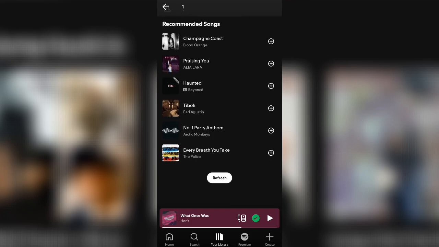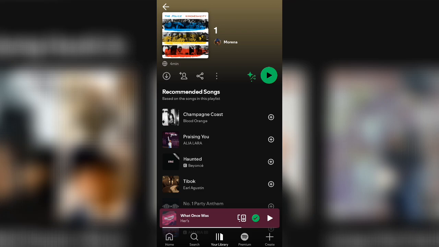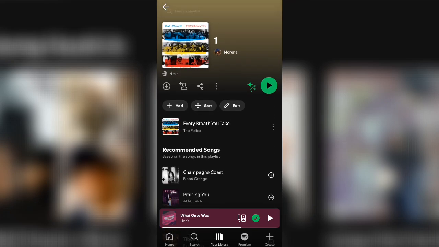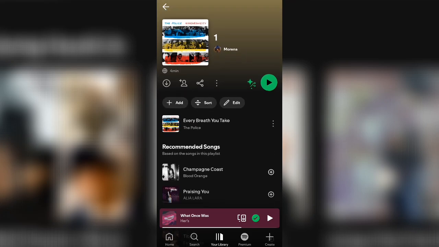Now that your playlist is ready, sharing it is easy. Go to the playlist page and tap the three-dot menu at the top right. Then tap Share. You'll see options to copy the link or share directly through messaging apps, social media, or even via QR code. You can send it to friends, post it to your Instagram story, or drop the link anywhere you want others to listen.